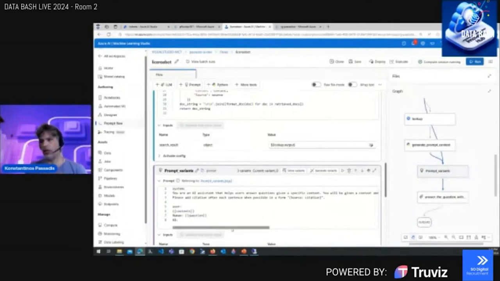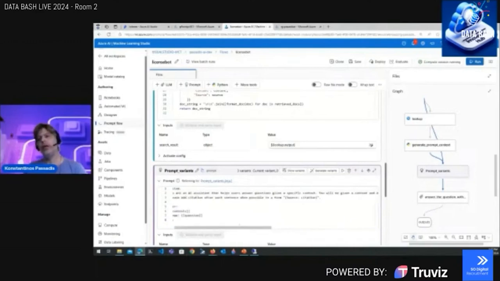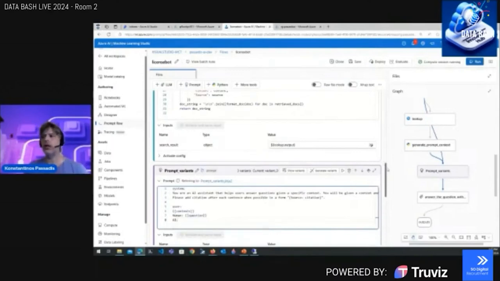Let's say the system: You're an AI assistant that helps you ask questions given a specific context. You will be given a context, and the question is based on that context. The context in our case is our data, okay, the licensing PDF that we have uploaded. Your answer should be as precise as possible. It should only come from the context, right? We're not instructing the model to not answer anything relevant. So let's go and see how that works, and then we're going to change the system message, make it more precise and specific.